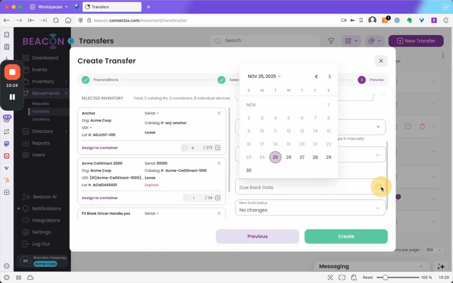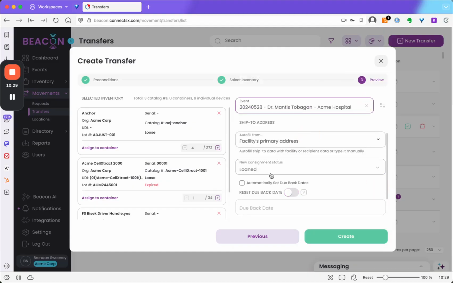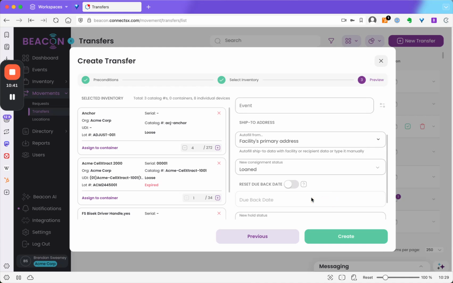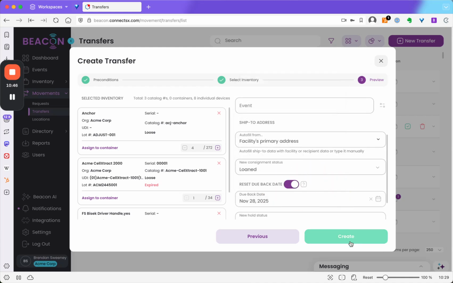So you can set a due backdate. When do you want this inventory to be returned? If you do add an event, then you can automatically set the due backdate, which will automatically set to be 1 week after the event date. But as you can see, this event is far in the past, so I'm going to remove it. We'll keep the due backdate on there, though, of later this week.